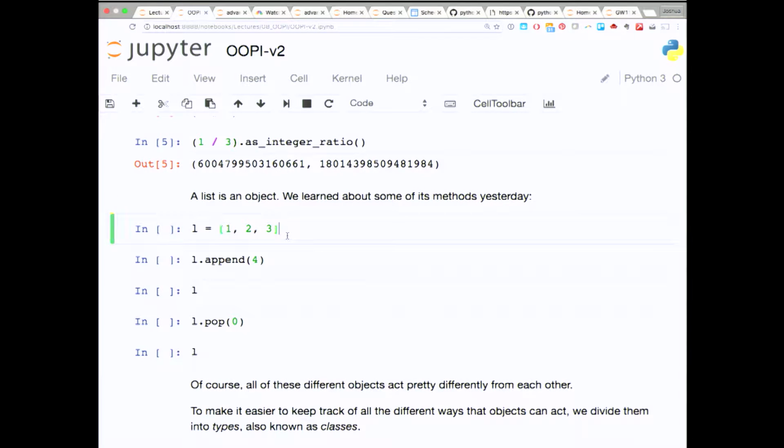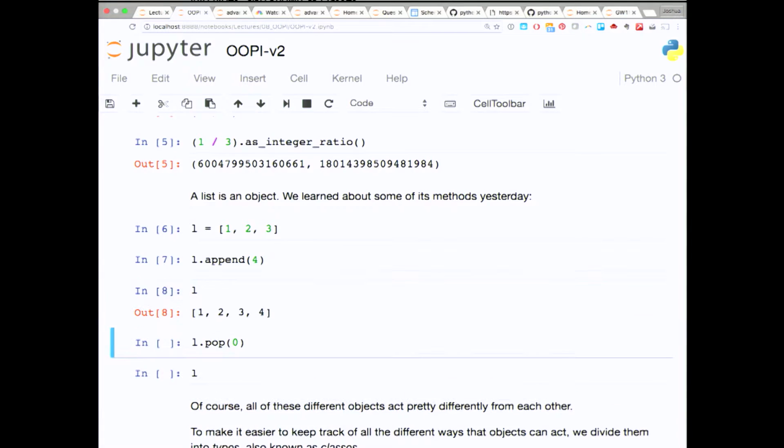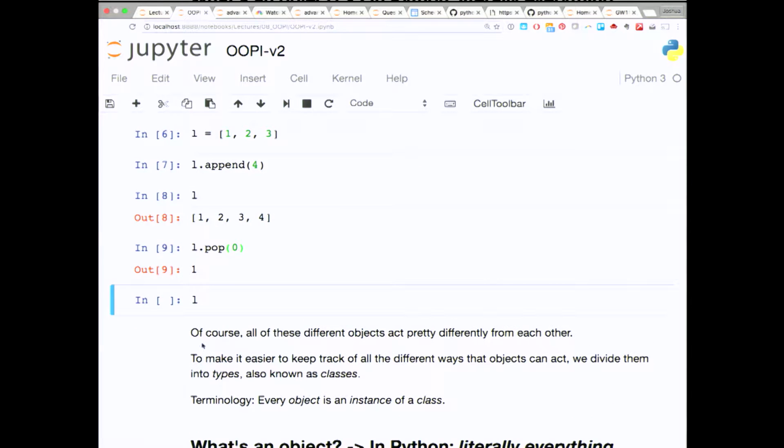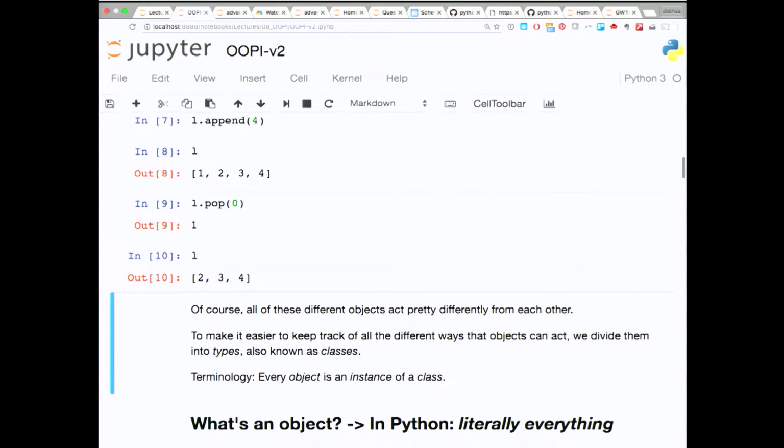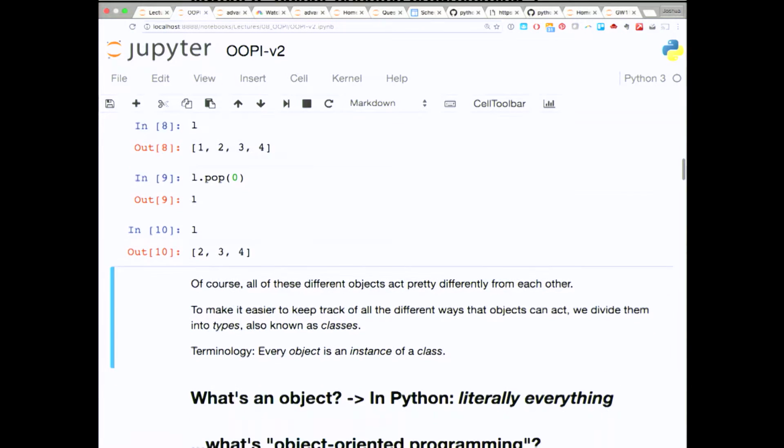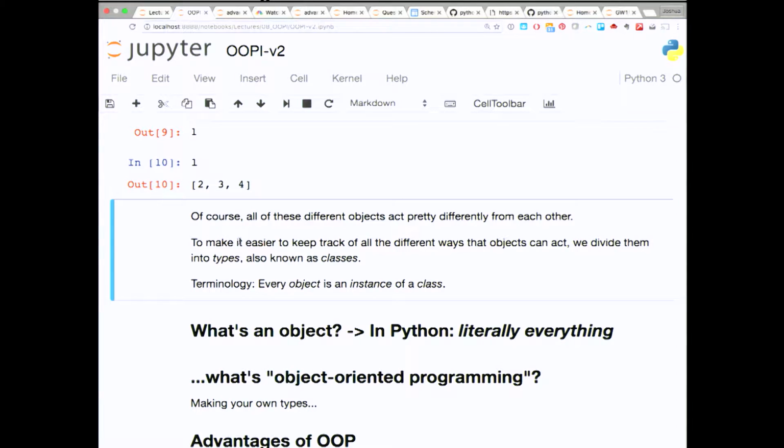A list is an object, and we learned about some methods on lists yesterday. We can append the number 4. We can see what that is. We can pop it off, et cetera, et cetera. So these are methods that are associated with the object that is a list. And pop can have a very different meaning on one type of object than it has on a different type of object.